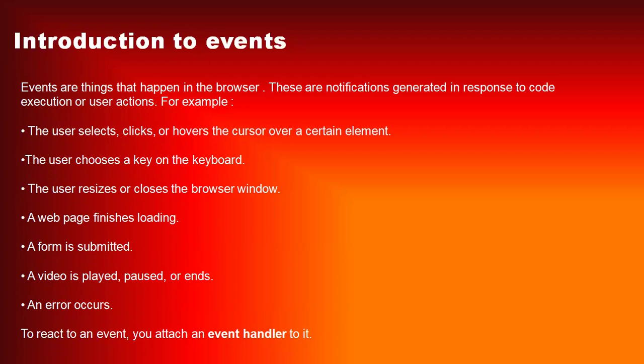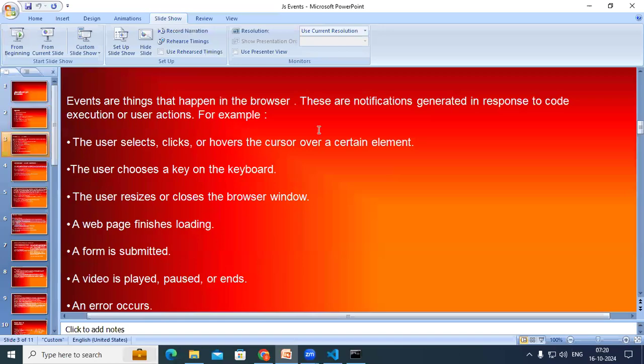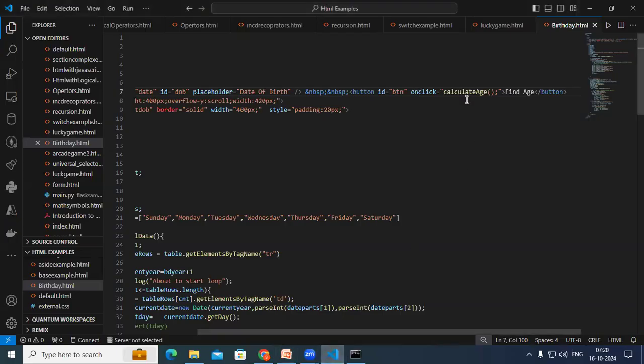To react to an event, we attach an event handler to it. Now, if you look at this example, if you come to this here, this is the event handler.